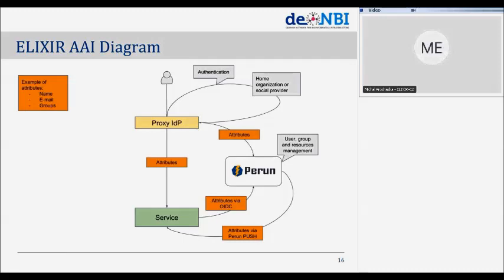The user can go directly to the service, and the service will receive some attributes, which means, for example, name, email, set of group memberships, and the identifier. This information comes from the Perun system, which is the main component for user, group and resource management. So it can be fetched by the proxy IDP.